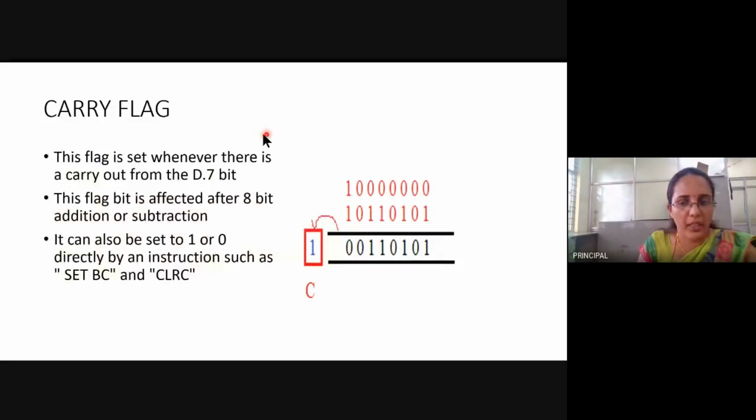So first is the carry flag. It will be set whenever there is a carry from the D7 bit. Here we are adding 2 data. By adding the last 2 digits, you get 0 and there is a carry, so the carry flag will be set. If there is no carry from D7, then the carry flag will be reset. Set means 1, clear means 0.